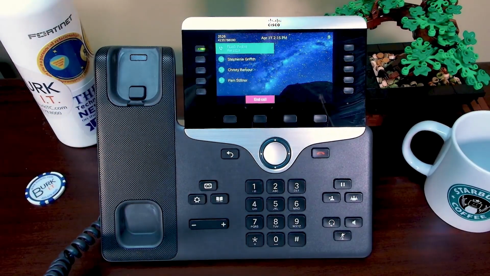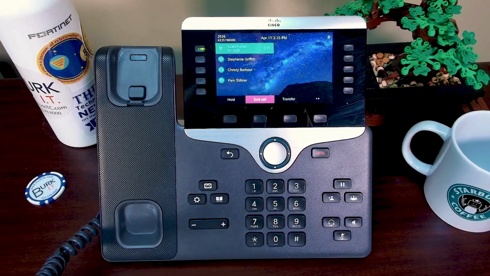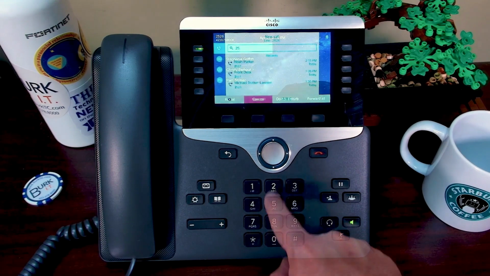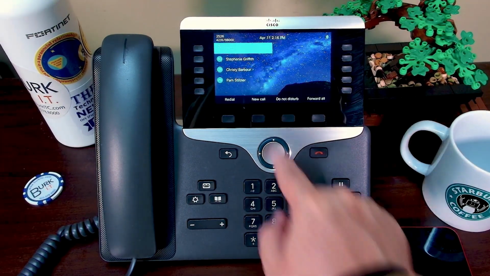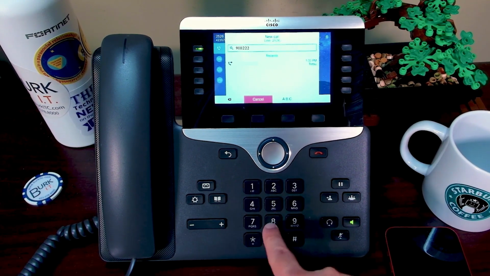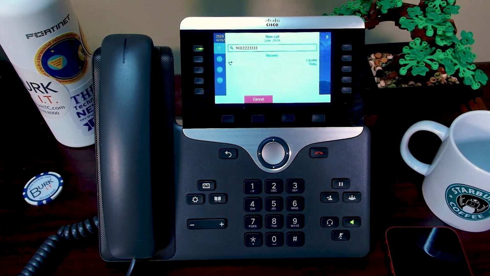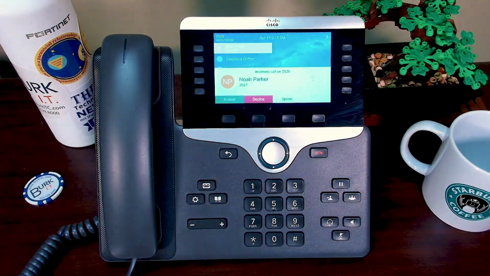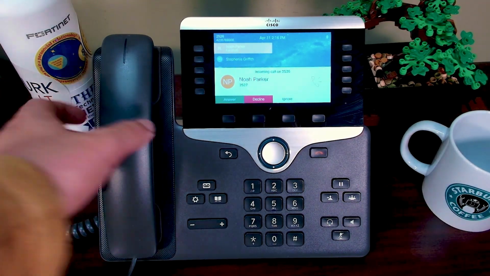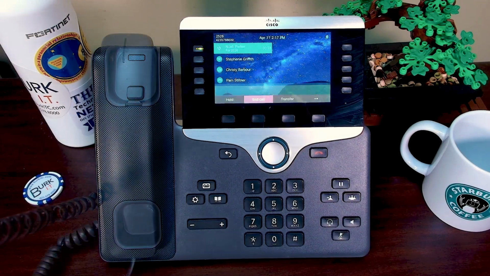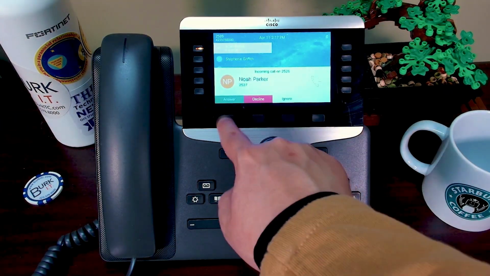You can also use the speakerphone or a headset if you prefer. Just press the new call button here. For most organizations, to dial an external number, you'll have to press 9 before dialing. To answer a call, just pick up the handset, press the speakerphone or headset button to use those speaking options, or press the answer button.